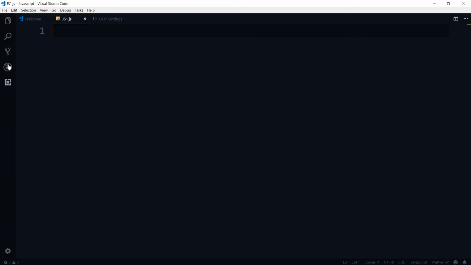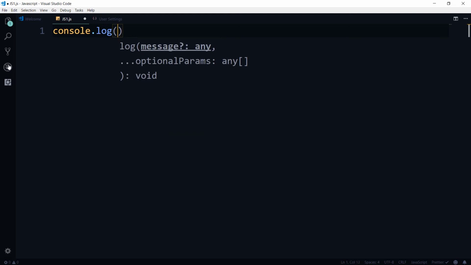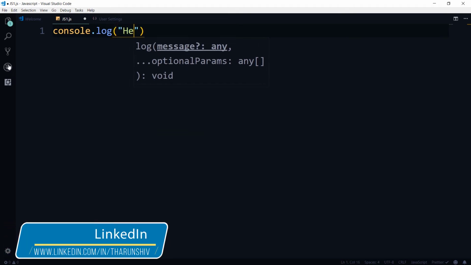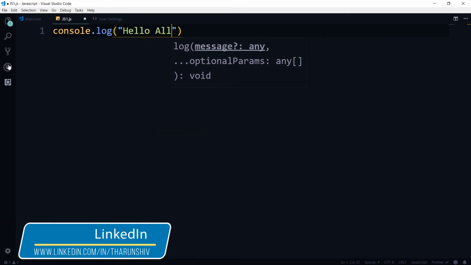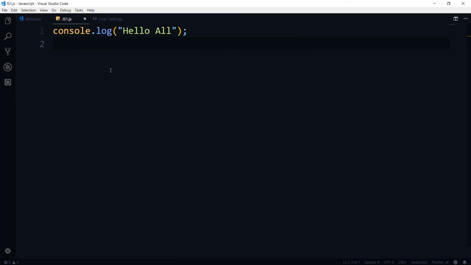And as an example, let's just type console.log and a message. Okay, and save it. Again, to save it, you save it with the extension of .js. And we have the semicolon also there. I just want to demonstrate with the semicolon.